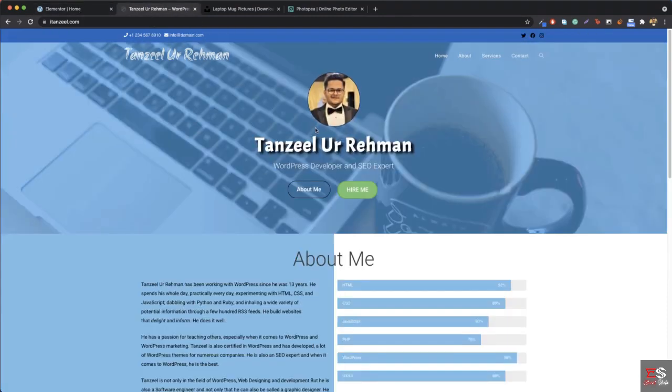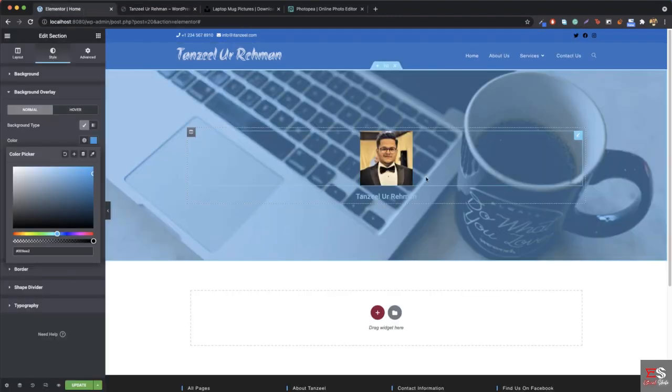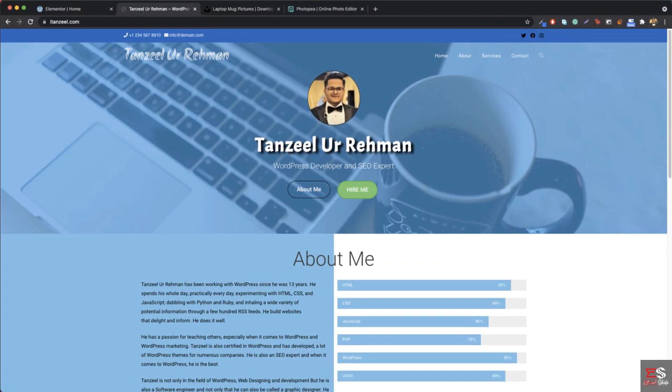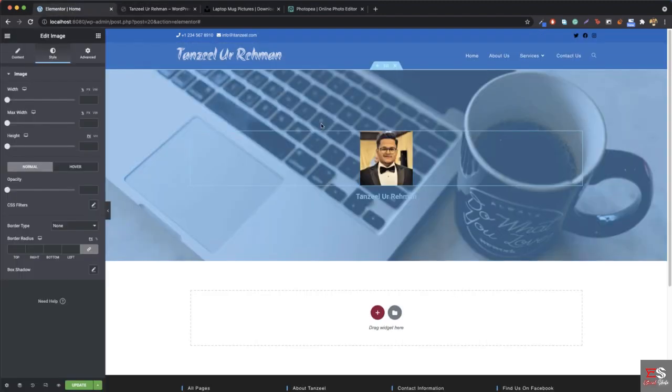Once you are done with that, what we need to do is work on the styling so that we can achieve it this way. First of all, we need to go into the edit image, and we need to make some changes in it. Now this image is actually curved, so we need to make this image curved. And this image can be curved using a border.